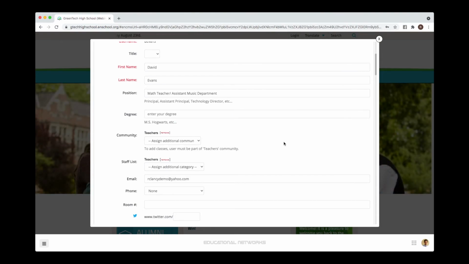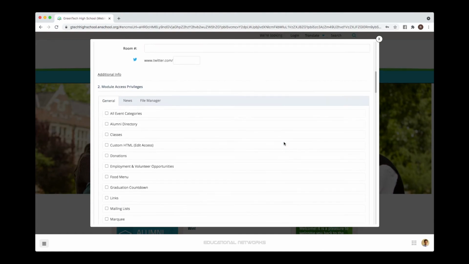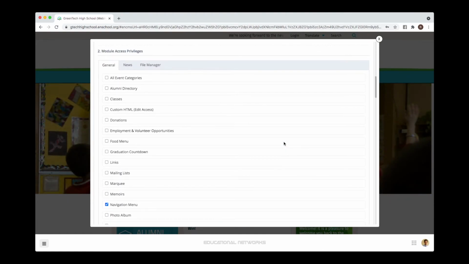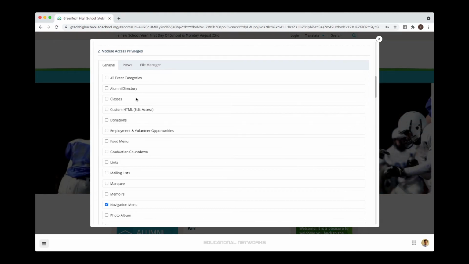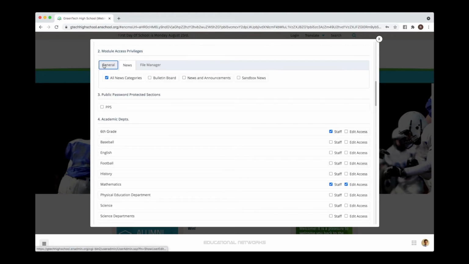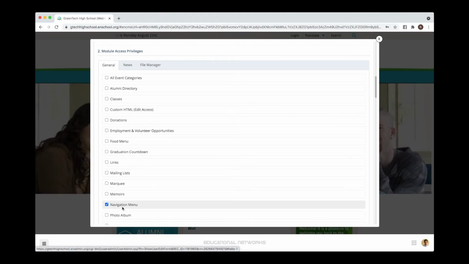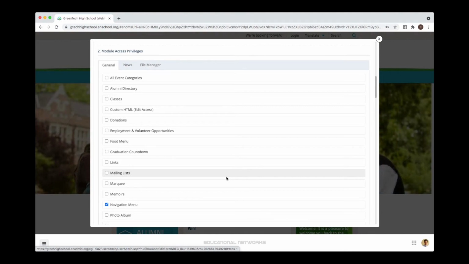Underneath this is where we're going to find where we can start granting him access to edit different parts of the website. And we start off with where we can give him access to those main modules on the website. So those main modules are going to include news, also the navigation menu, photo album, and other important areas as well.